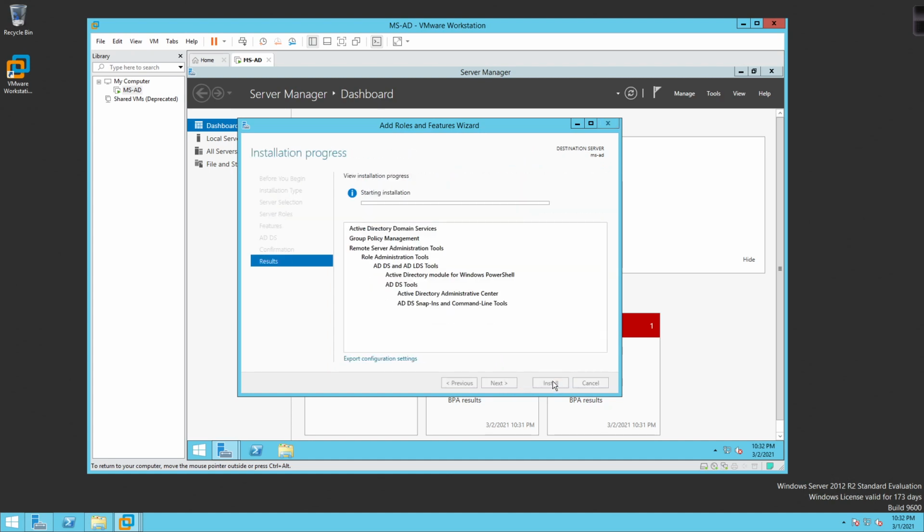So this will take a couple minutes to install. Once we've installed it, then we'll be able to promote the server to be a domain controller and give it a domain name and all that other good stuff to make a domain controller be operational. So we'll pause until that process is done.